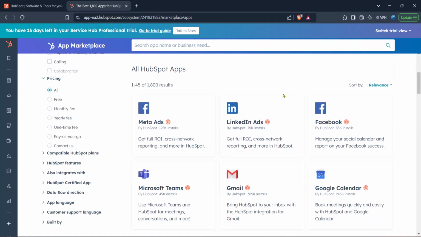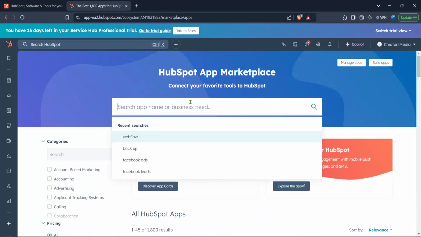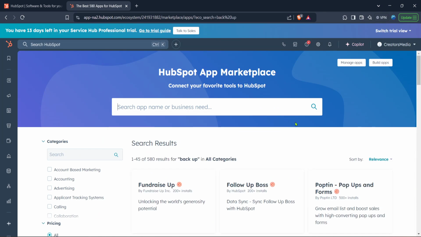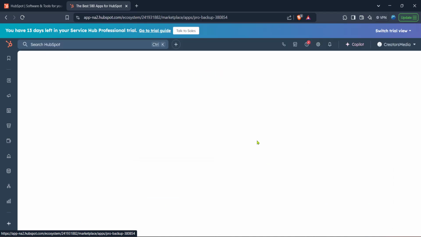Now that we're in the Apps section, use the search bar to type in Backup. This will filter the vast number of apps to something more specific to our needs. Among the results, look out for Pro Backup. Click on it once you've found it to view more details about what this app can do for you. The Pro Backup app provides a reliable solution for automating backups and ensuring your HubSpot data is secure.